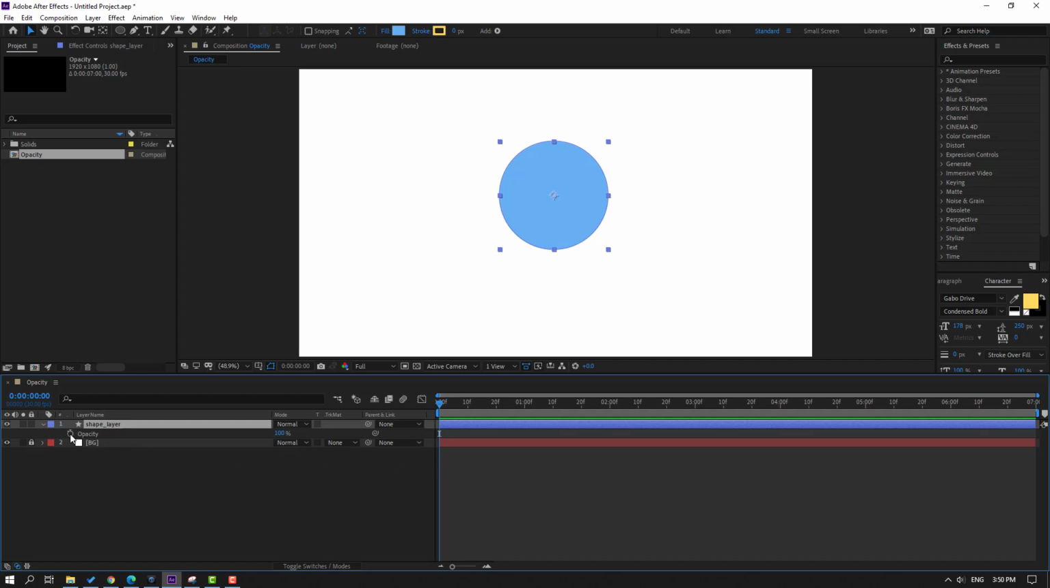Let's click this icon for create new and first keyframe and go to 1 second, change this opacity value 0. Let's see, nice. Then go to here 2 second, change again this opacity 100. Let's preview. Okay, nice. So let's select these keyframes and delete.